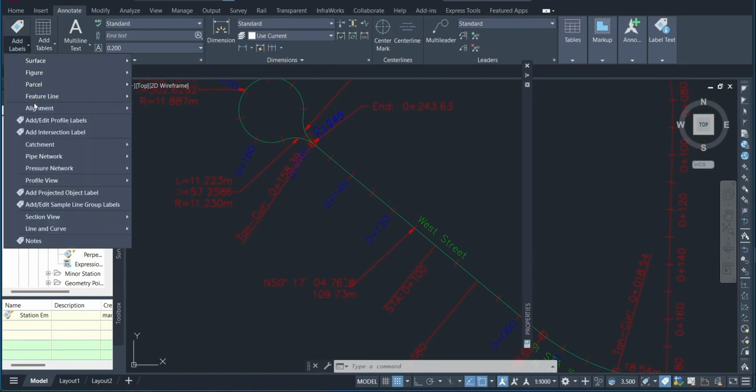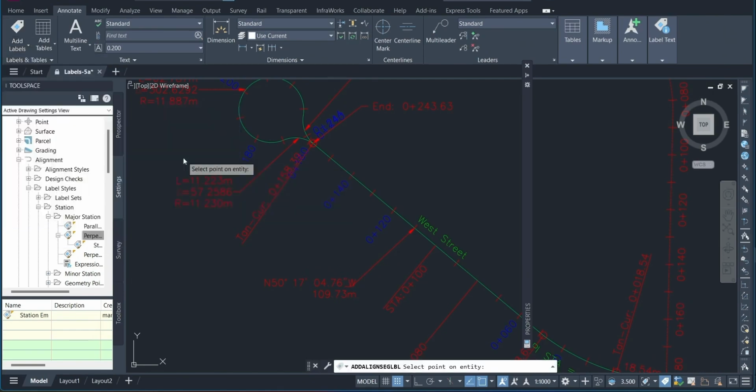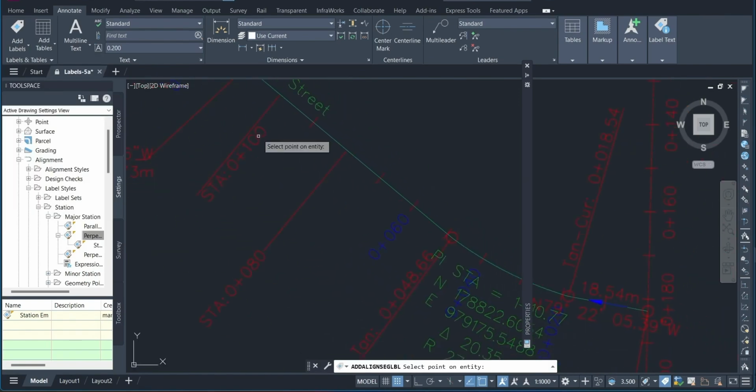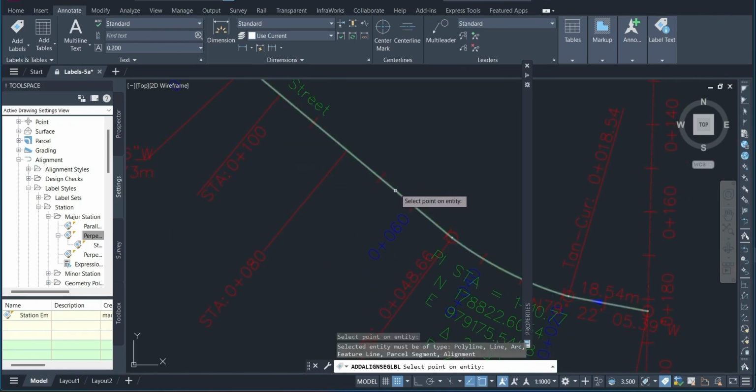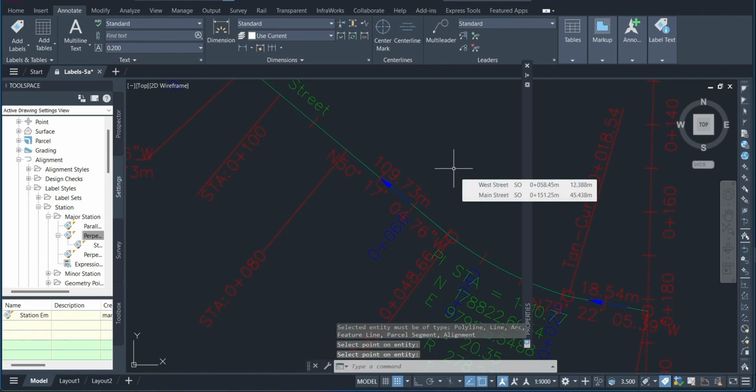Add another label. Click Annotate tab, Labels and Tables panel, Add Labels menu, Alignment single segment. When prompted to select a segment to label, click the alignment between stations 0 plus 060 and 0 plus 080. When a label appears on the alignment, press Enter to end the command. Segment label added to alignment.